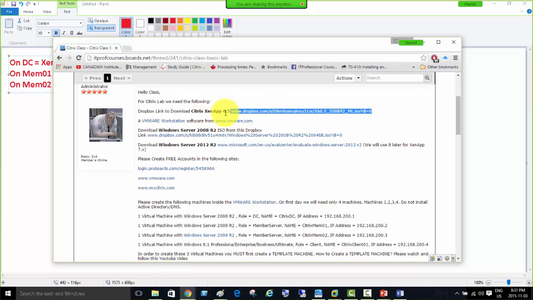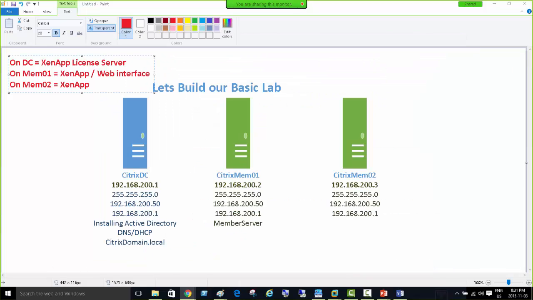If you have downloaded the XenApp ISO, for all these 3 machines we're going to be attaching the ISO of XenApp to the CD-ROMs. So yeah, there's another comment here. So at a time, how many VMs do we need? Right now we just need 3 VMs.